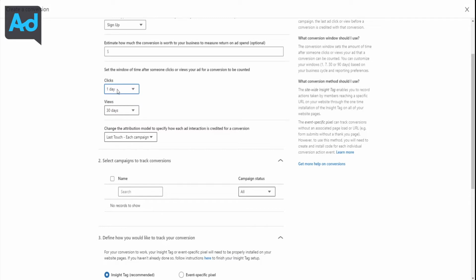So if it's marked a conversion in your ads account, it's somebody that literally took that action within a day. And then the same thing for view through. So this is the most strict and the most specific.